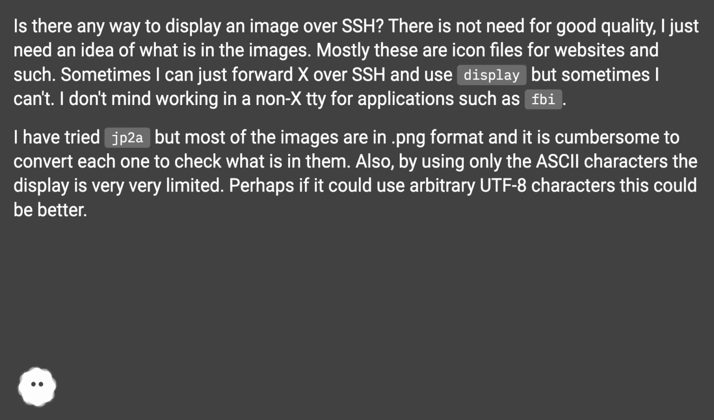Also, by using only the ASCII characters, the display is very limited. Perhaps if it could use arbitrary UTF-8 characters, this could be better.